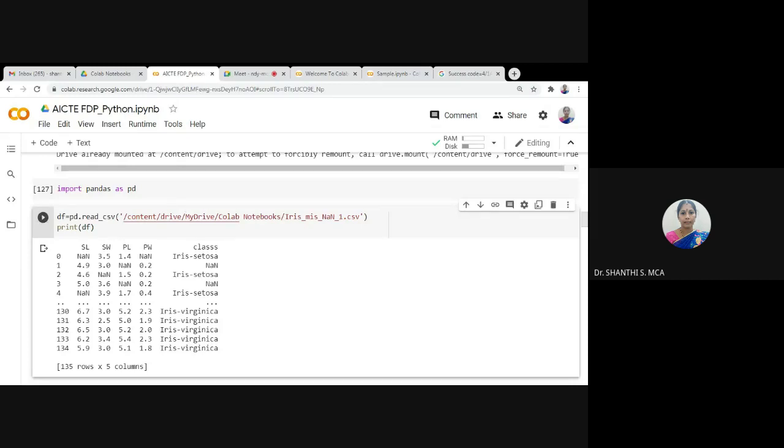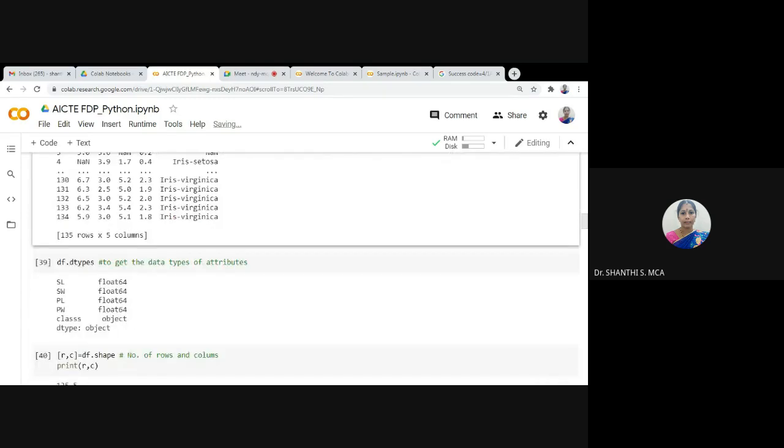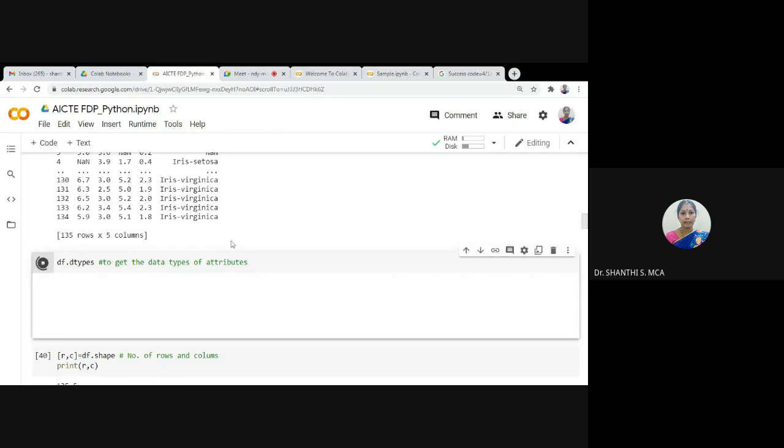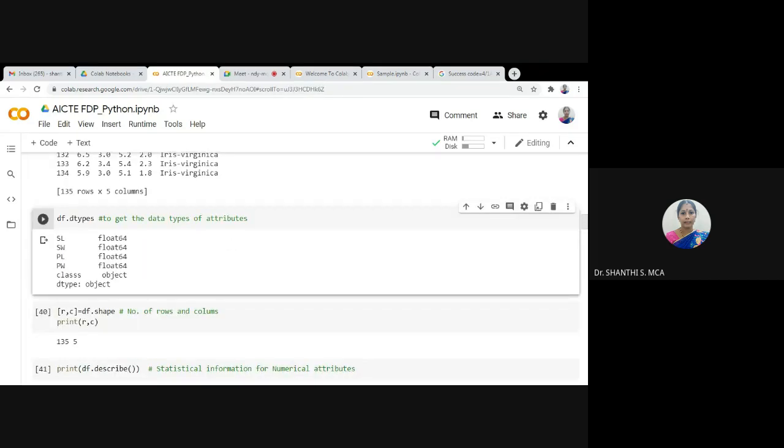So this will print. This is an iris data set, a well-known data set used in machine learning algorithms. It consists of 5 columns: sepal length, sepal width, petal length, petal width, and class. These are all the 5 columns in the data set. So print of df will print the content of this data set. Now I want to know the data type of each attribute. So df.dtypes will display the data type of all the attributes.